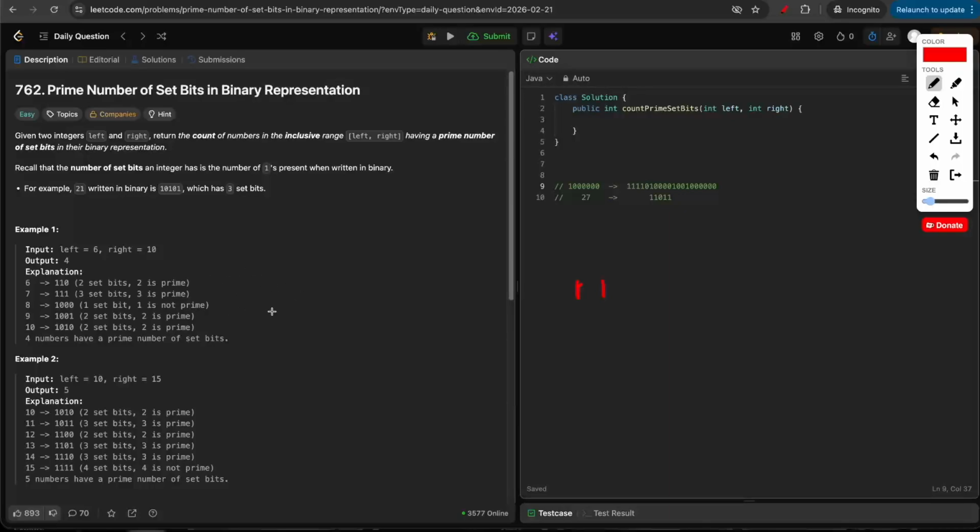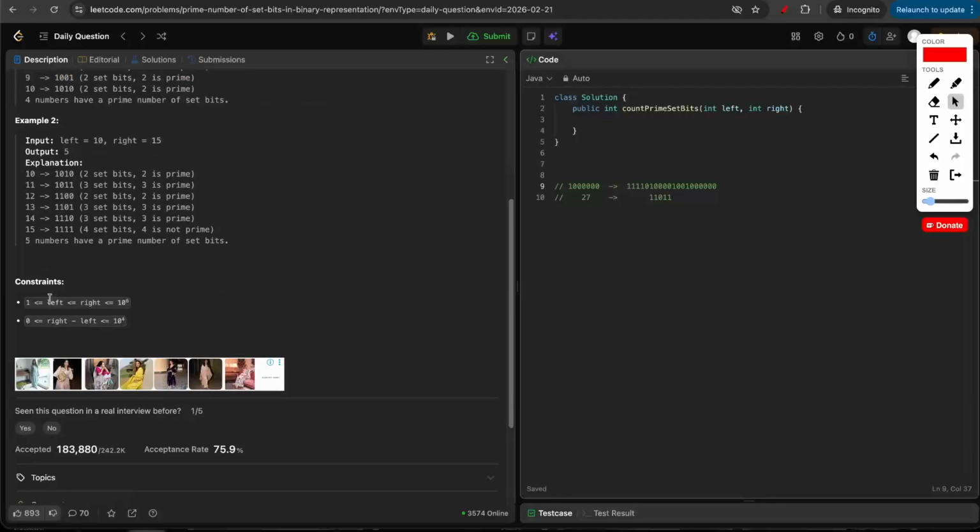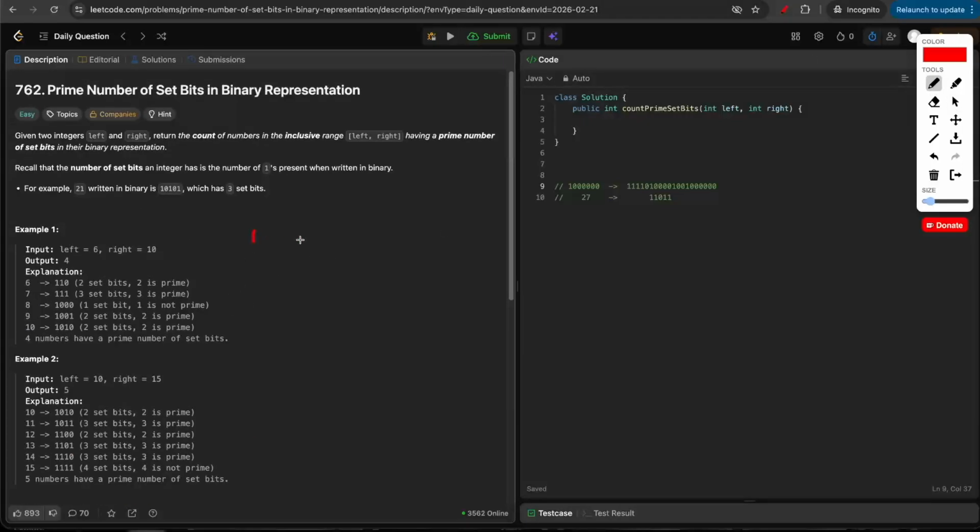Because for each number, we don't need to manually find whether it's a prime number or not. First, let's look at the range of the numbers. According to the constraints, the range is from 1 to 10 power 6. 1 in binary is 1, and 10 power 6 in binary is this number. The largest number in our constraints has a binary representation of only 20 bits. So at max, the count of bits can be 20.